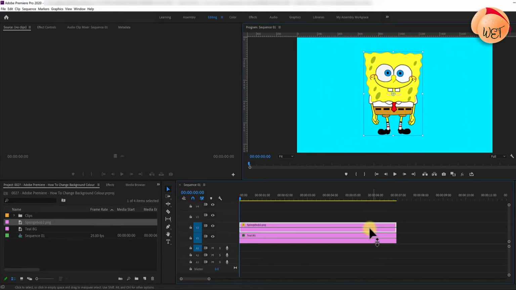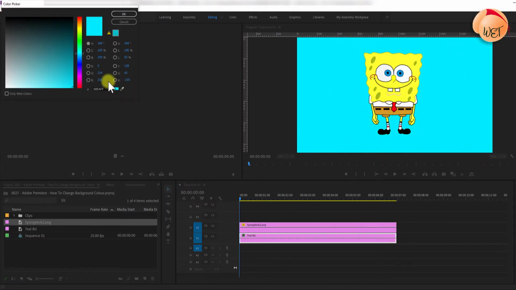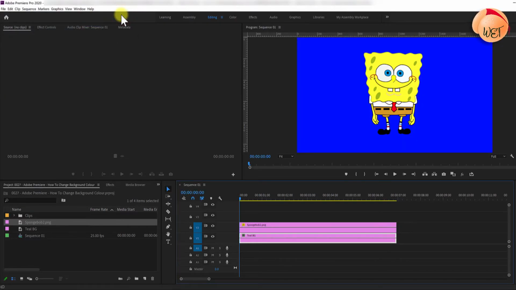To change the color of your background, simply double-click the color matte on your timeline, select the desired color, and hit OK. And that's it for this tutorial.